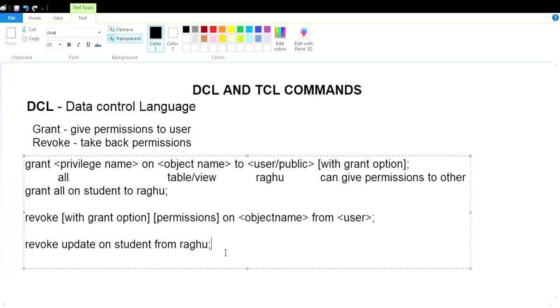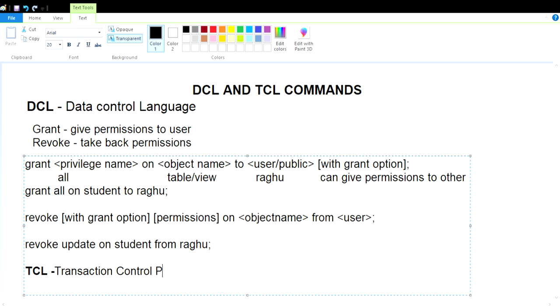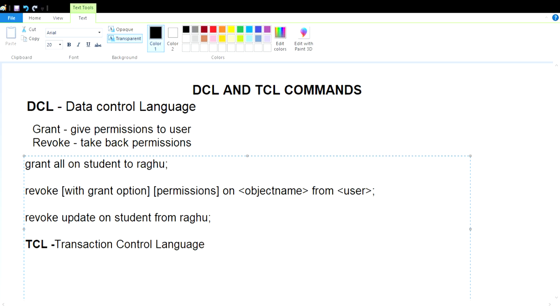Next we will see the next concept, that is TCL. TCL stands for transaction control language. So what are the different types of operations that we have in the transaction control language? Just 1 minute.